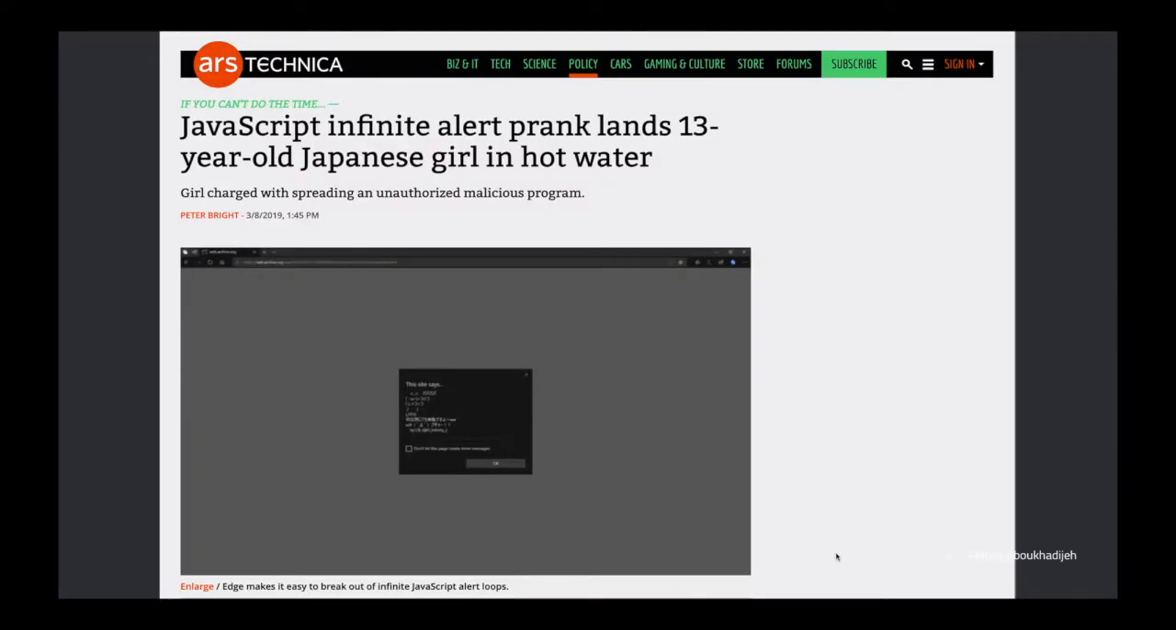But yeah, so this is actually kind of sad. This was really recent news. A 13-year-old girl in Japan wrote this exact thing, with the while loop, and then posted it to a forum. And then the police showed up at her house and arrested her for writing a while loop with an alert inside.